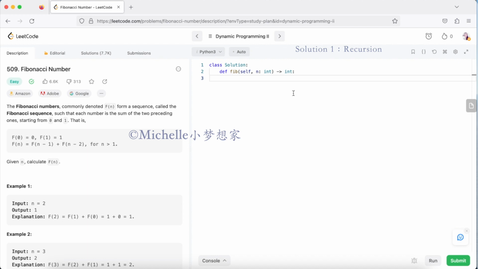So we can call it just a recursion approach. For this recursion approach, first of all we need to set up the base case, right? Because in the very beginning, we have the base case: the Fibonacci number of 0 is equal to 0, and Fibonacci number 1 is equal to 1. So if n is less than or equal to 1, then the Fibonacci number will be just itself. So we just return n.